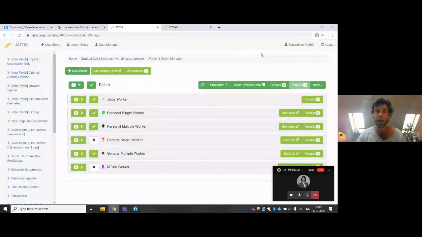What does it look like when the data is logged? Well, let's go to another experiment where we actually have data already. This experiment, of course, I just uploaded, so it doesn't have any data. But here on the left-hand side, I have a gazillion experiments. And the color memory for OS Web, new version, I know has a lot of data. So I click on that.